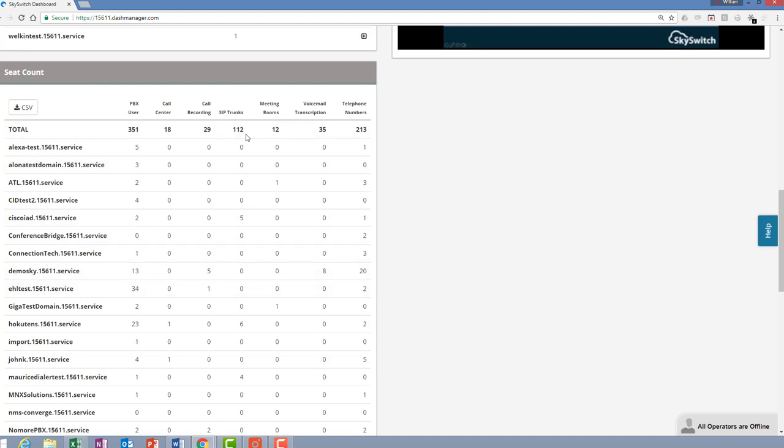Then you have SIP trunks, and this is plural, but really what we're referring to is SIP trunk channels. In your MSA, you're going to see that we charge you for SIP trunk channels, so we're calculating how many SIP trunk channels you have in a specific domain. Referring to the MSA, that's where you're going to find what we're charging you for a PBX user seat, call center agent supervisor, call recording, and SIP trunk channels.